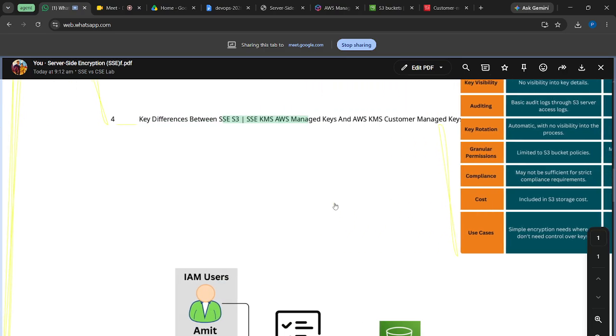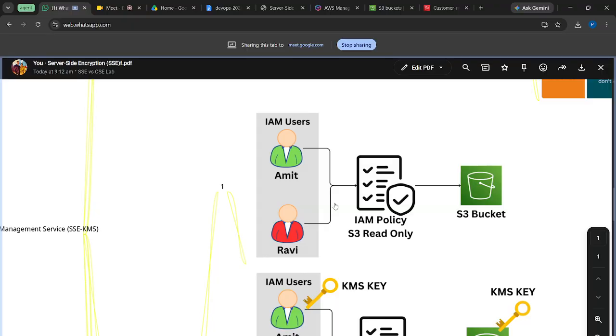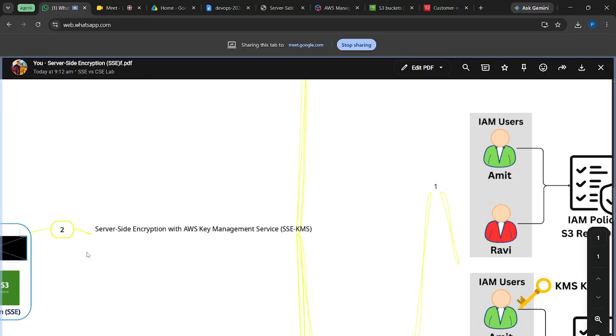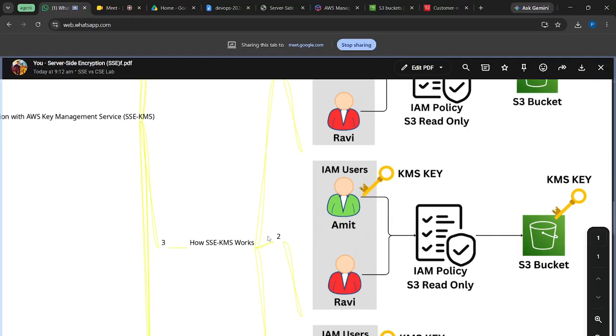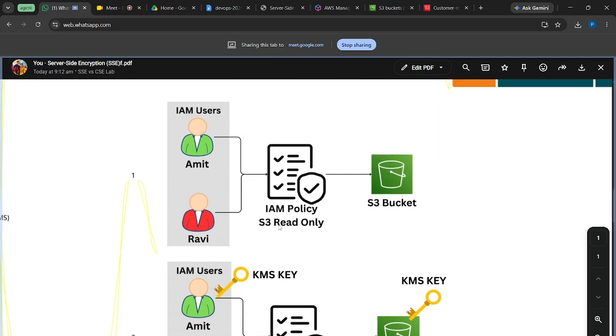Now let's get into some of the lab. Here you can see we are having a lab, how SSE-KMS works. Let's first try to understand what exactly is happening here, how SSE-KMS will work. That is what it is showing here.